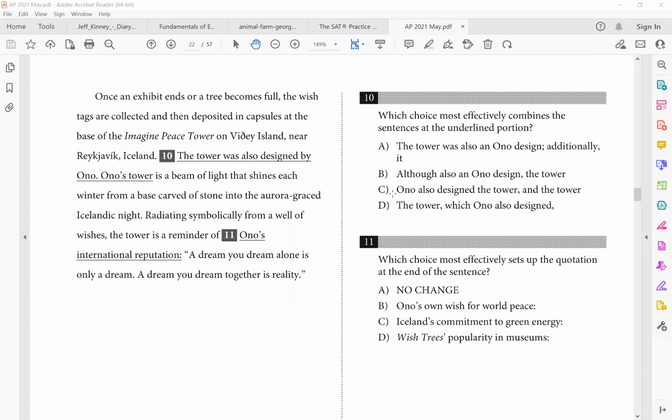Okay, and if we look at number 10, combining sentences. So let's start from the tower. The tower was also designed by Ono, Ono's tower. So remember, when we're combining sentences, we want to avoid repetition, right? So you can see A is repetitive because it has the tower, right? And it also has it.